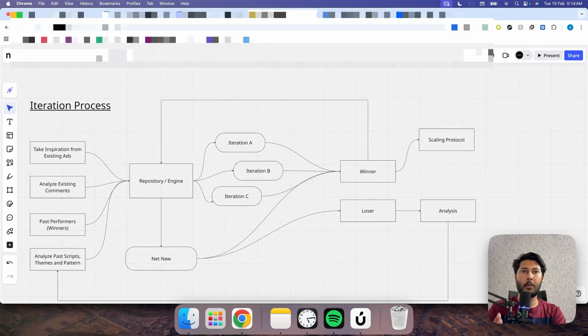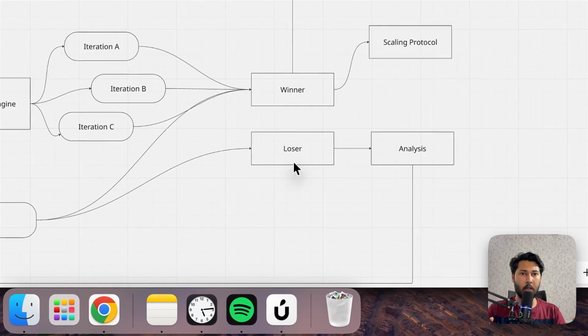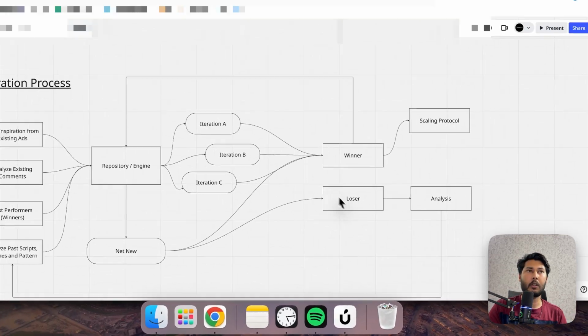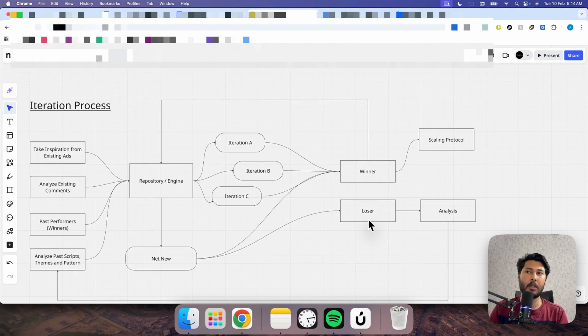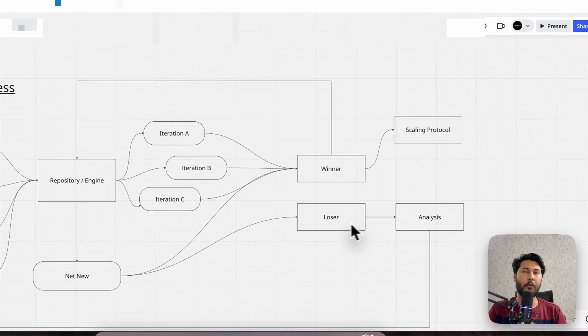So once you test them out, you will find a winner or a loser from them. Based on that, you can run the loop again, right? You can also make your own processes, whatever you keep on learning within the process. If it's a winner, you just scale it up. I will be making more videos about the entire process of scaling, like how we do it, how we cut down the budgets, how we scale up. That's a video for another day.